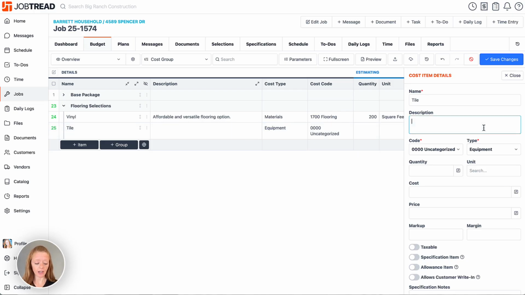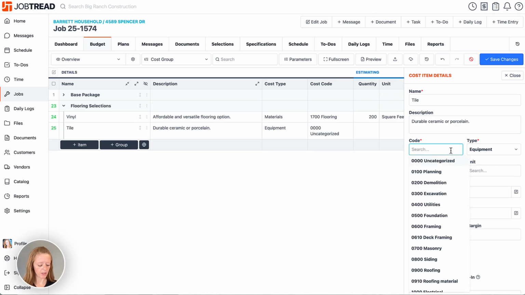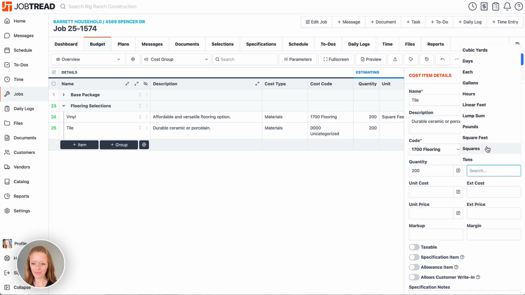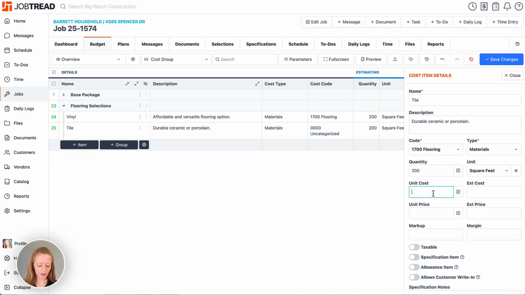So let's go ahead and add a description for this. We will say that it is durable ceramic or porcelain. Great. And then we'll add a cost code, and this will be again flooring. And then the type is going to be materials, and our quantity again should match the other one because we're still covering the same floor size. So we're just going to do 200 square feet. And then the unit cost for this one, however, is going to be $6.50.